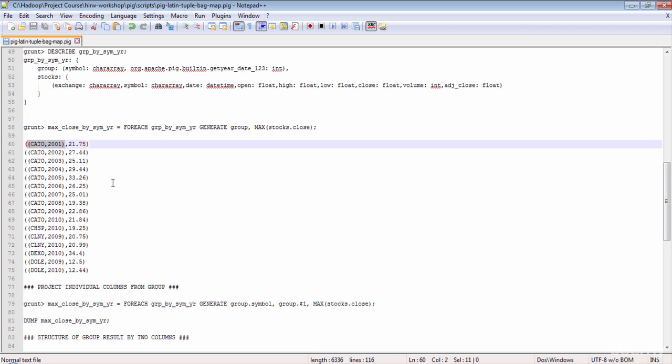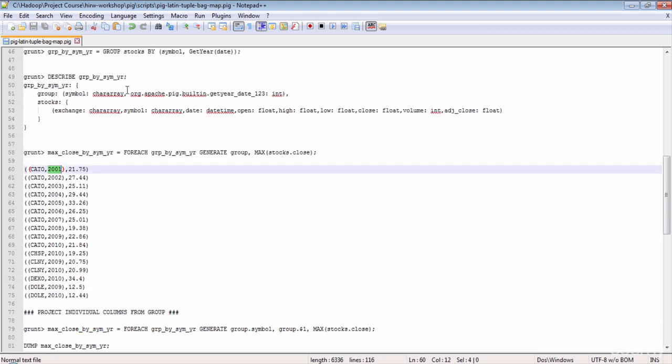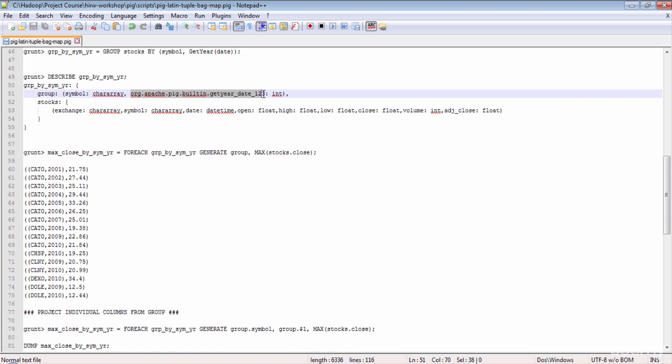You can actually break this down. You can even project individual columns and remove this nesting altogether. So here is how you project the individual columns. For each group by symbol year, generate group.symbol, group.$1 to pull out this value right here. Since the year column doesn't have a name because it is a derived column, you're using the position of the column to get the column. And then you're saying max stocks.close.